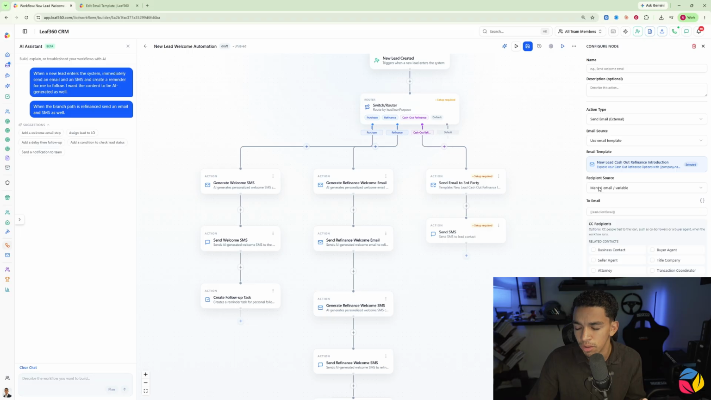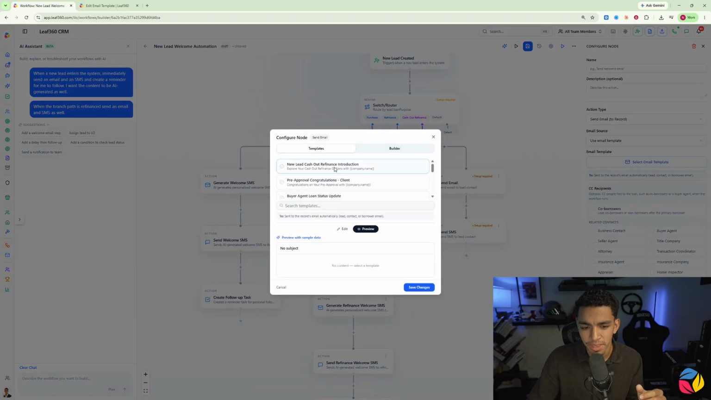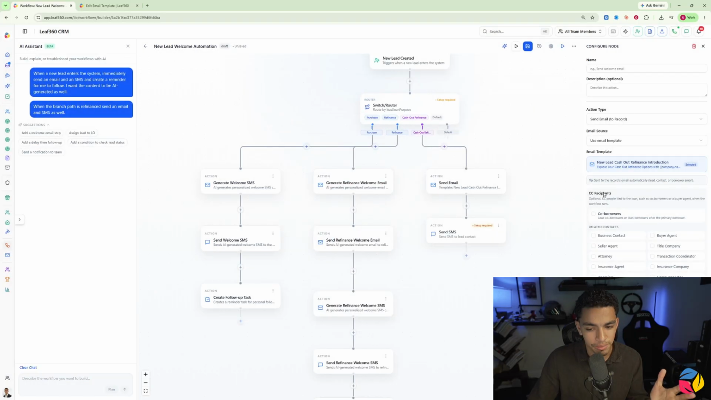I have this email. Now we're going to want to make sure that obviously we know who this email is going to. I actually selected the wrong one. I didn't even realize, so we're going to change that. And then we're going to choose template and then select this one more time. Okay, now it's good to go.